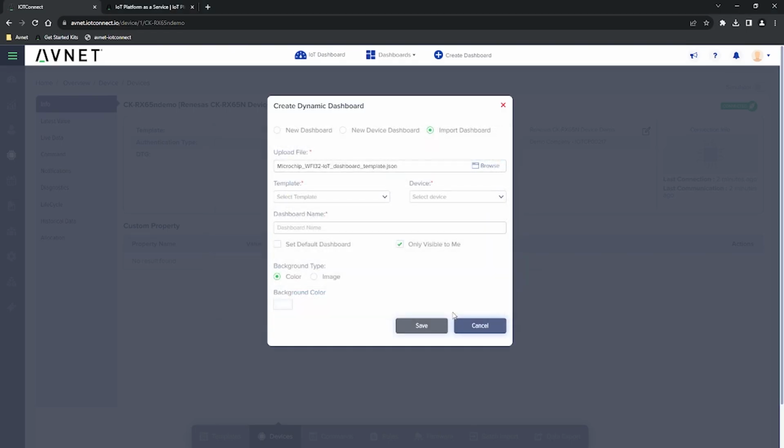So now I've selected a pre-canned layout for the dashboard, and now I need to tell the dashboard which specific device to pull data from. And in my case, I only have one device, but you could have multiple dashboards associated with different devices. So because I'm looking at a microchip device, I'm going to go ahead and find the template associated with my device. So I have this WFI32 IoT. Here's the device template that again I had previously imported.